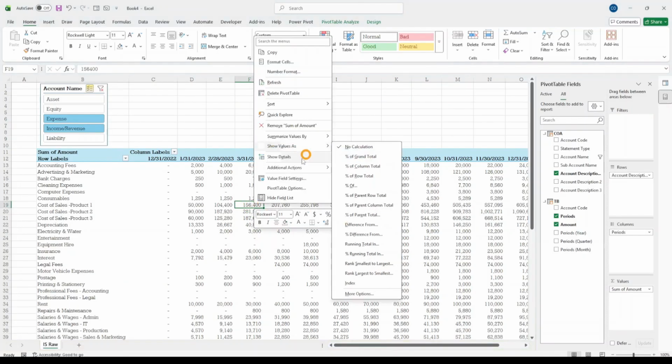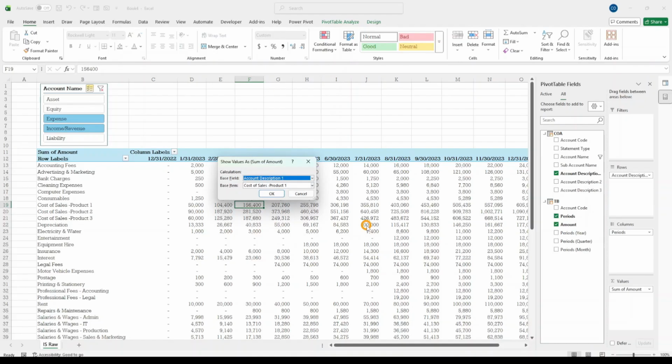I'm going to right click on it and check through. There's this thing here called show value as. Under show value as, I'm going to see different options. We're interested in the option that says different from, not percentage different from, but just different from. I'm going to click different from.